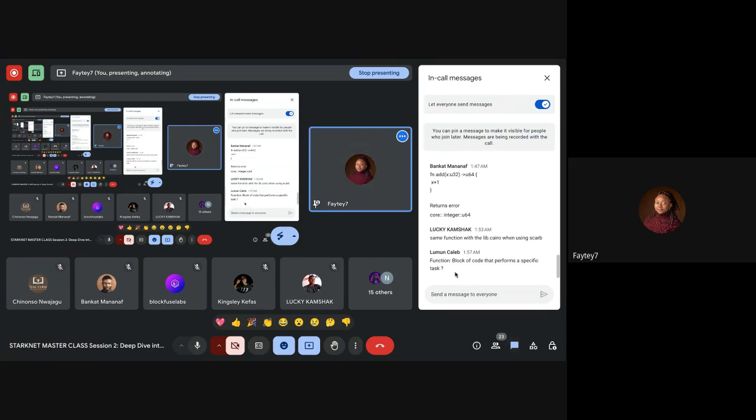Yes, a block of code that performs a specific task. You have a problem with that? Are you asking a question? You know what a function is, right? A function is the same thing in any programming language, whether it's a smart contract programming language or a normal program. It's a block of code that holds the logic to perform a particular action.